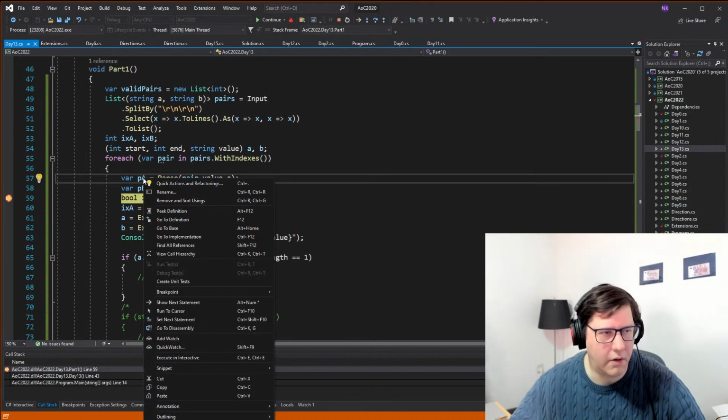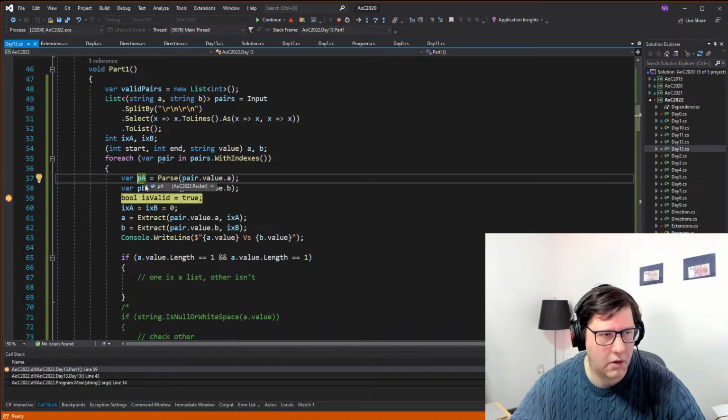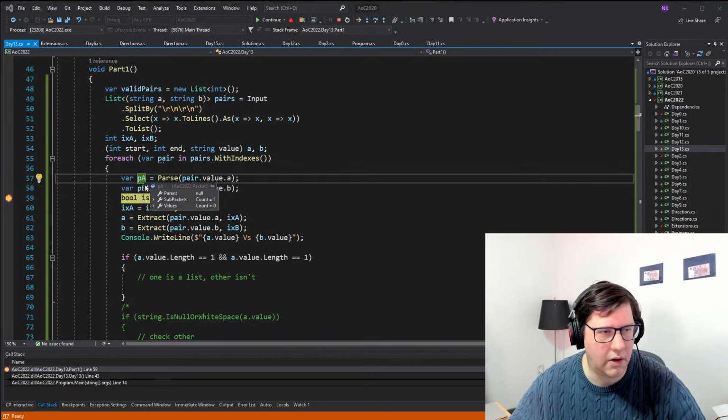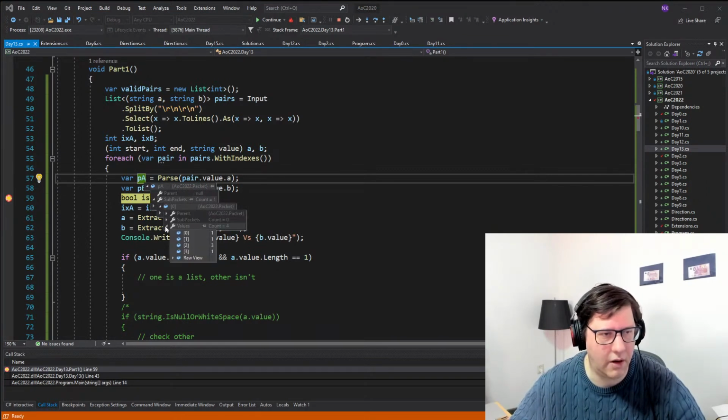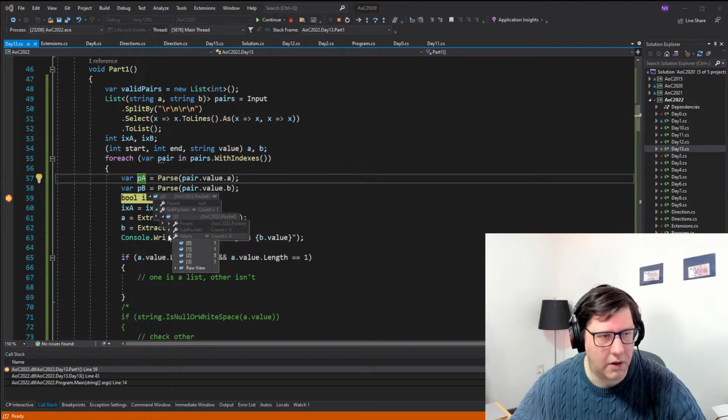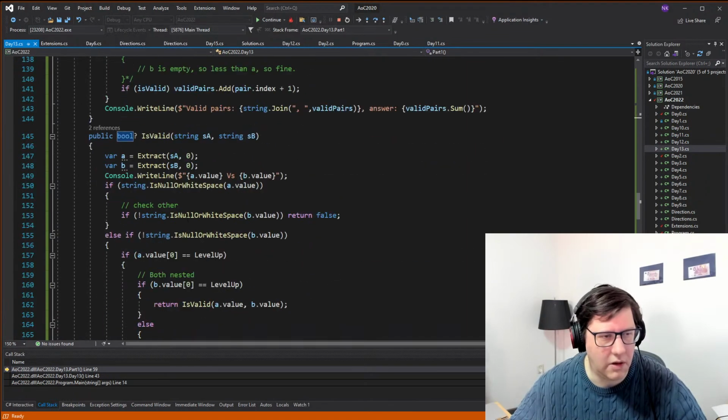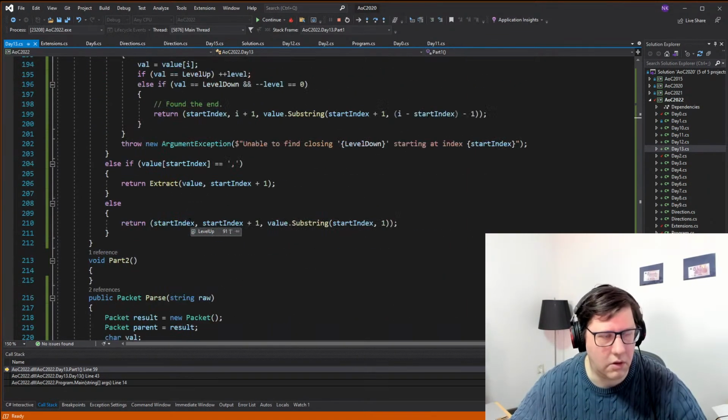Okay, let me see. Part A. So it has no parent, it has a sub-packet, and that sub-packet has 4 values. I'm missing 1, so I need to make sure that I check that at the end. And this one has 1 sub-packet with also 4 values. Okay. Let me see. So here in the end, I need to do.